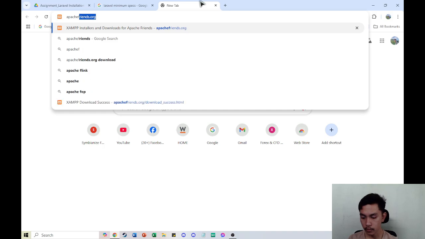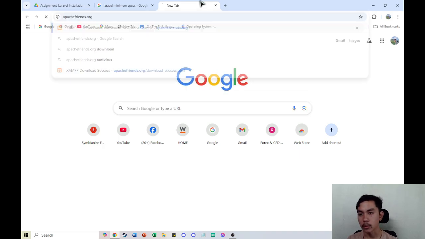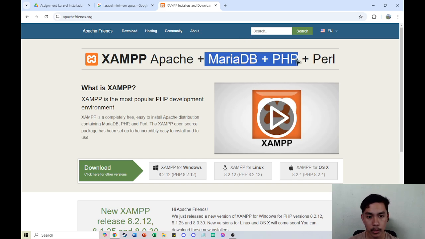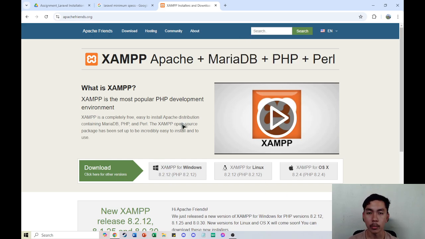Apachefriends.org, right? So this is XAMPP: Apache, MariaDB, PHP, and Perl. So we must install it. If you haven't downloaded it, you must download it.